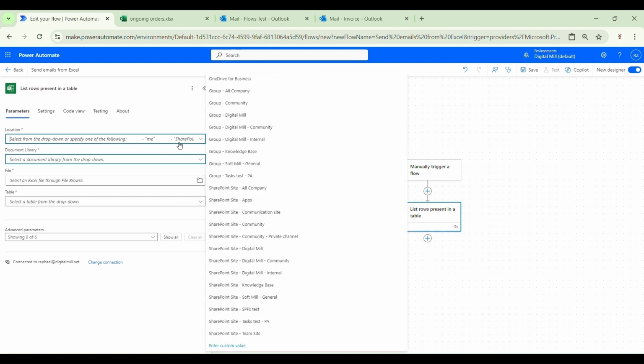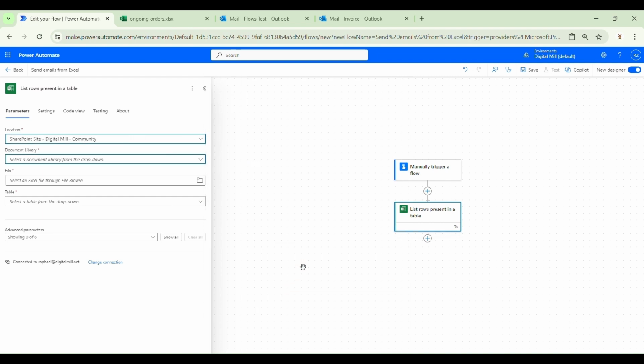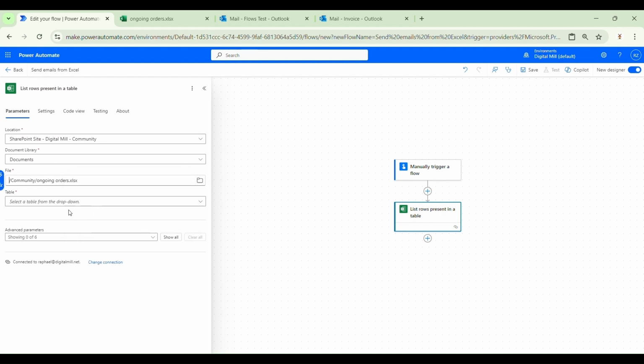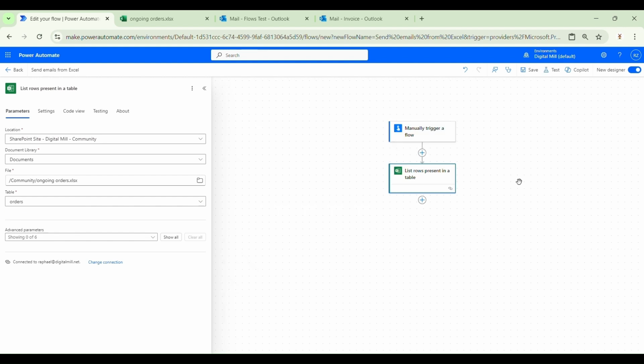So we start by selecting the SharePoint site where it is located. In my case, this Digital Mail Community, the document library, which in my case is Documents. And then you can simply click into this folder to navigate until your file. In my case, it is right here, ongoing orders. And right after that, you can expand this dropdown to select the corresponding table. In my case, I have only one table, so I'll select that. And that's it. At this point, our flow is already reading all of the records from the Excel table and returning that into an array format.